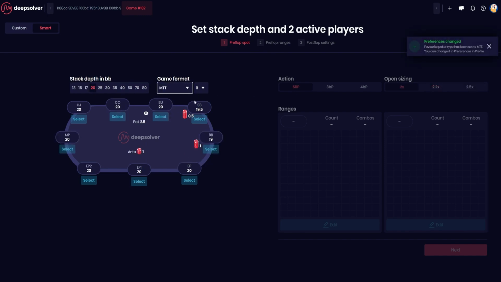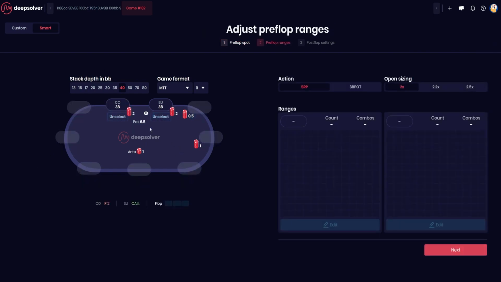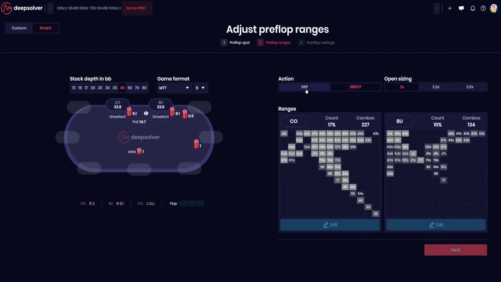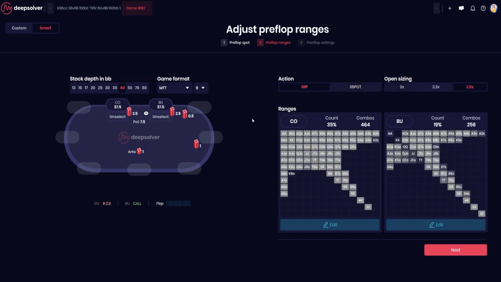So let's say you're playing MTTs, you would select MTT, click on the stack depth, and then click on the position. So for example, cutoff versus button, and change between free bet pot or single raise pot, tweak the bet sizes. So in this example, let's just look at a 2.5x spot, single raise pot, button versus cutoff. And you can see the ranges are populated immediately.